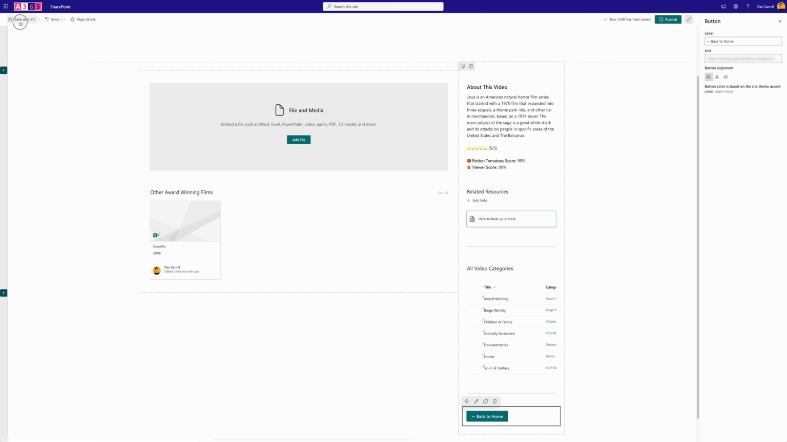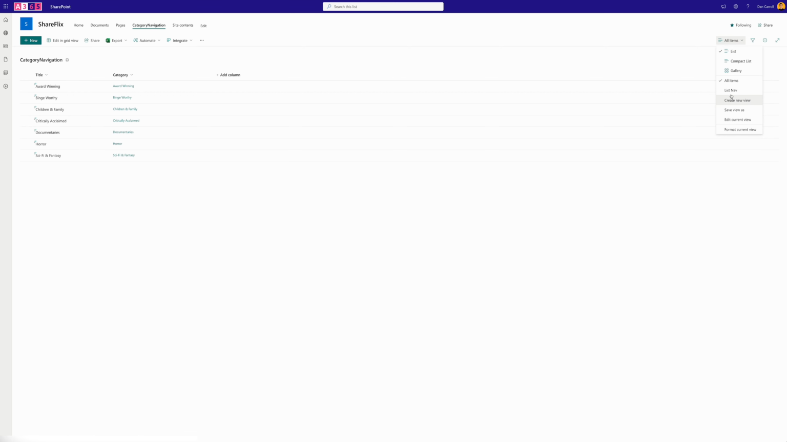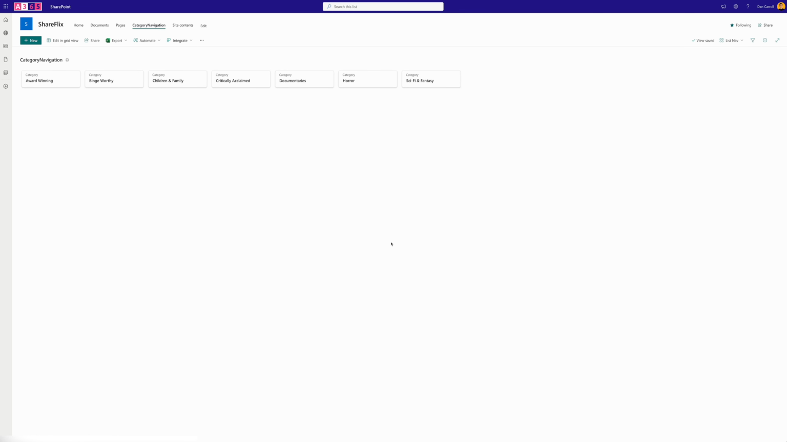So let's save as draft. So what do you want to do first? I wonder why this didn't work. So let's go to category navigation, and I'm going to go to my list nav gallery. I mustn't have just saved the view. Apologies. So when you see that asterisk, it means you haven't saved it, but you've changed something. So you can just click save view as. Don't change the name. Click save, and you should be good.